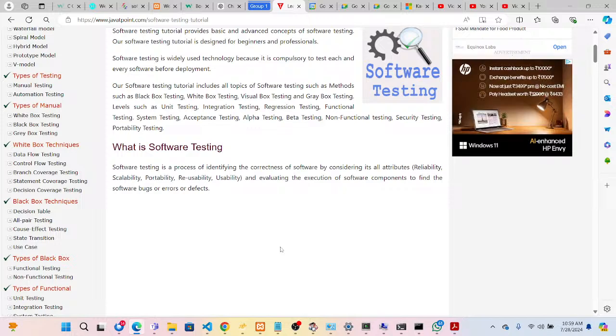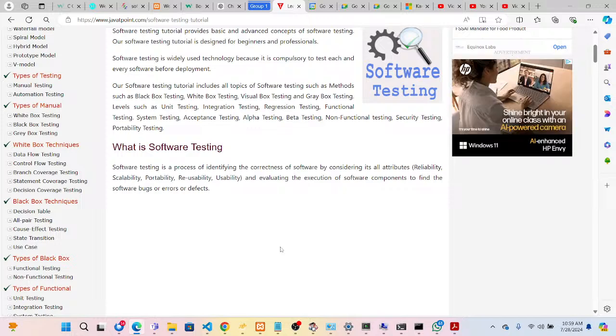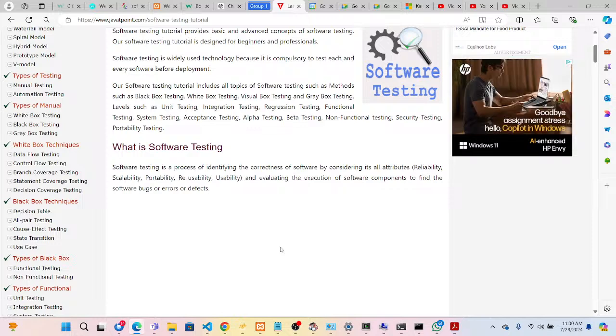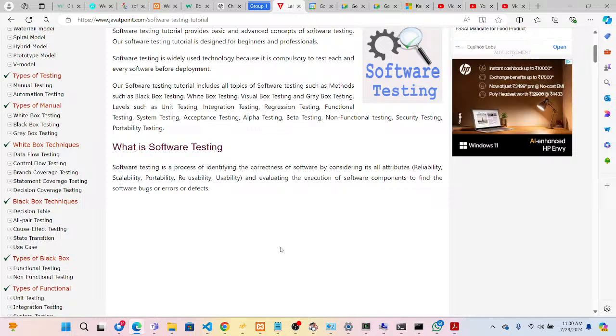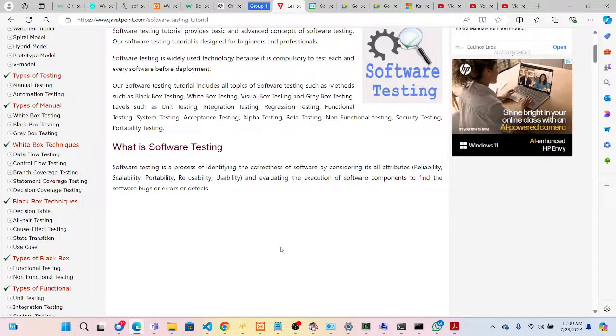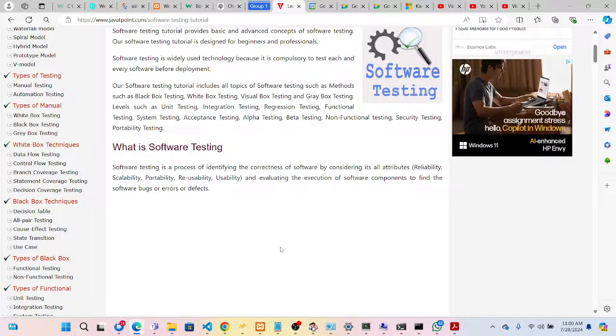Let us understand what software testing is. Software testing is the process of identifying the correctness of software by considering all its attributes: reliability, scalability, portability, reusability, and usability, and evaluating the execution of software components to find the software bugs, errors, or defects.